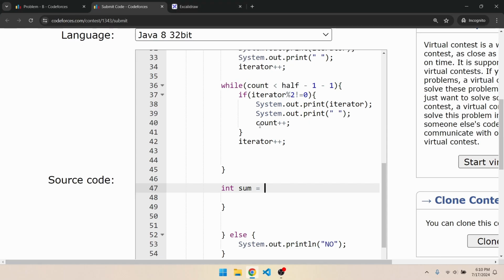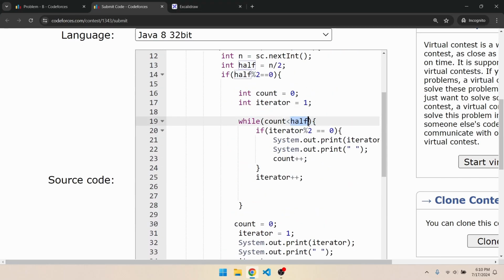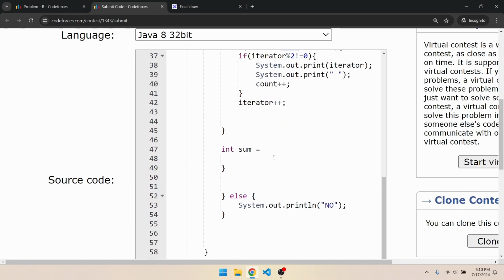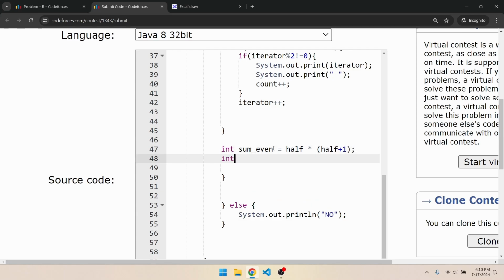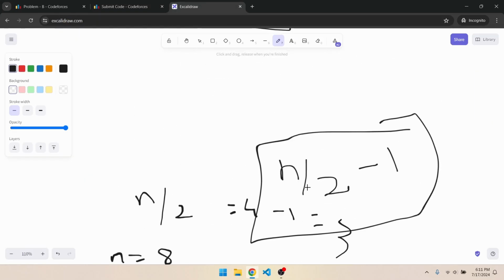So this time we have to take the sum of the first half even numbers. So what we will say? We will say half, this is the sum of half even numbers. So we will say half into half plus 1, and then we have to take the sum of the odd numbers. But the sum of the odd numbers we will be taking of n by 2 minus 1.